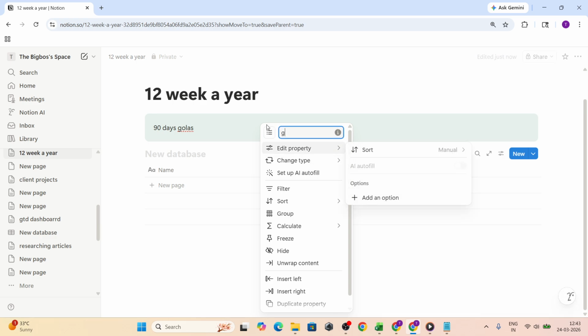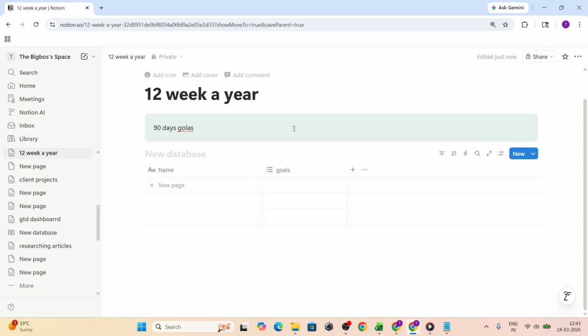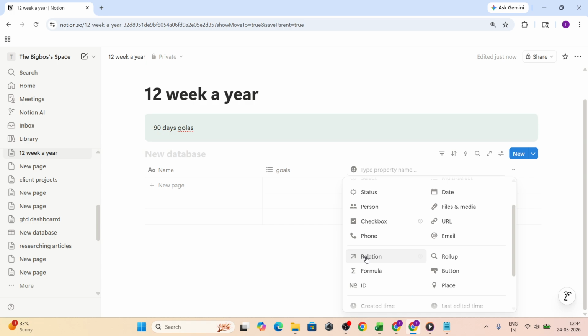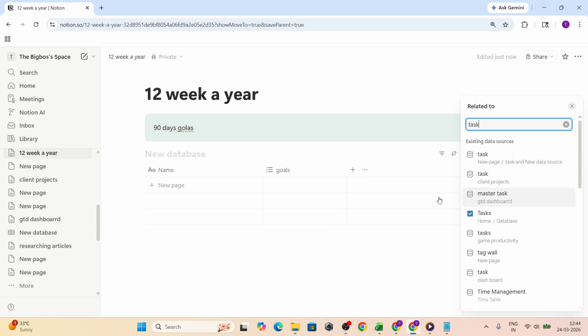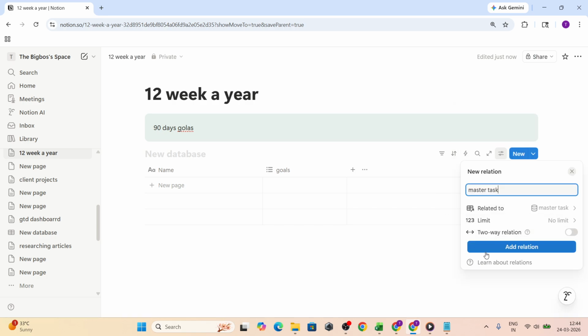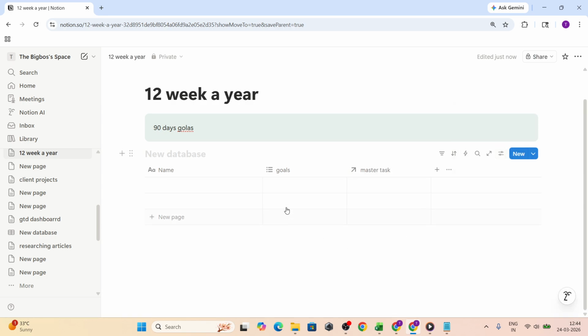Now create a task database inline on the same page. This is where execution lives. Add a relation property in the task database that links each task to one of your 12-week goals. That connection is powerful. Every task you add will roll up under a goal, keeping your day-to-day work aligned with the outcomes you set. Break your goals into concrete, actionable tasks that can realistically be completed within a week.